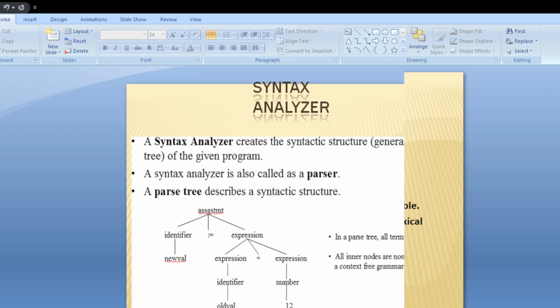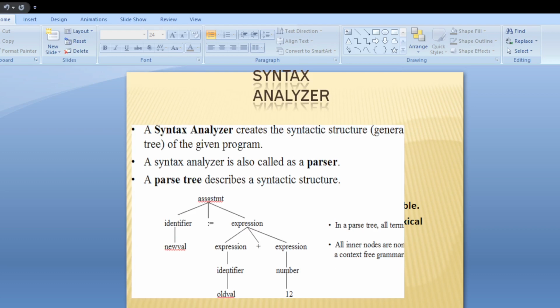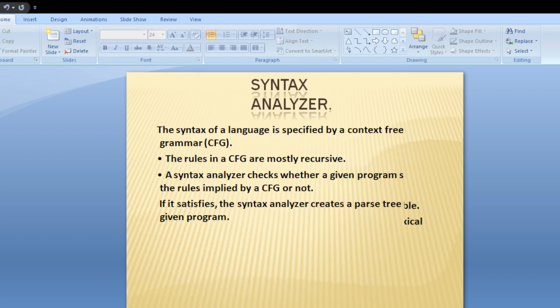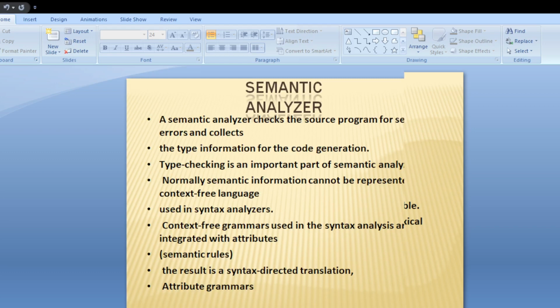Next we will see the next phase of the compiler, which is semantic analyzer. Here the semantic analyzer uses the syntax tree and the information in the symbol table to check the source program for semantic consistency with the language definition. An important part of semantic analysis is type checking. The compiler checks that each operator has matching operands.